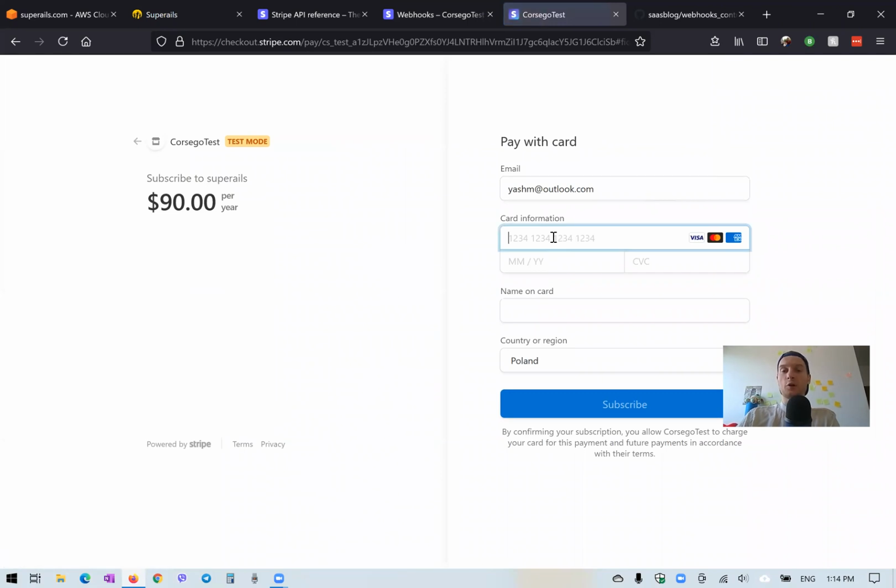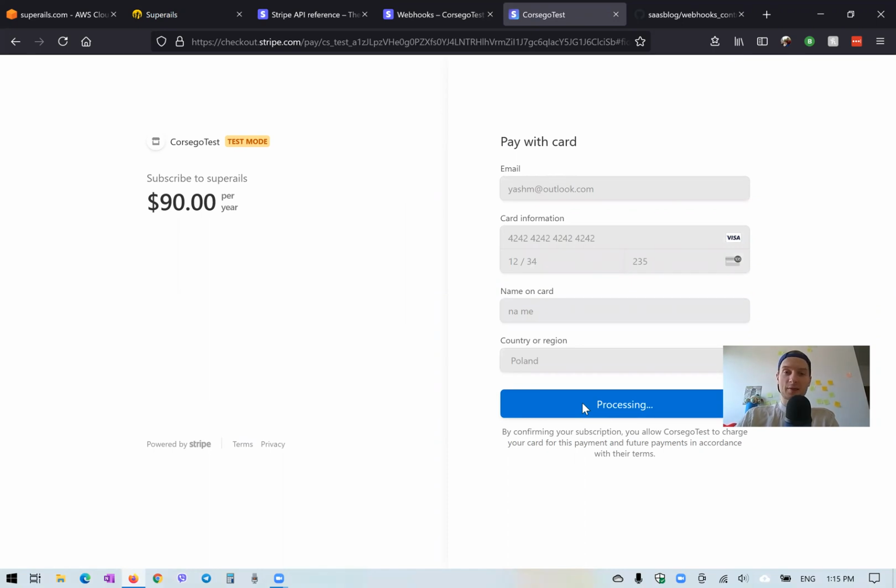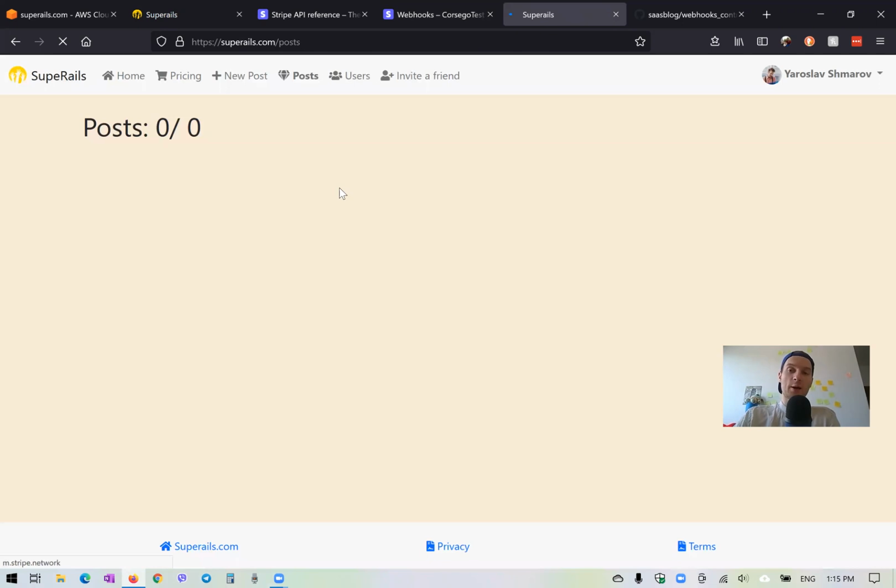And let's update our card information. We'll add the default testing card and click subscribe. And now Stripe must be sending webhooks into our application, and it should update our plan, and it should update our subscription end date and subscription status. So it shouldn't be incomplete anymore. Okay, now we're redirected back to our posts.